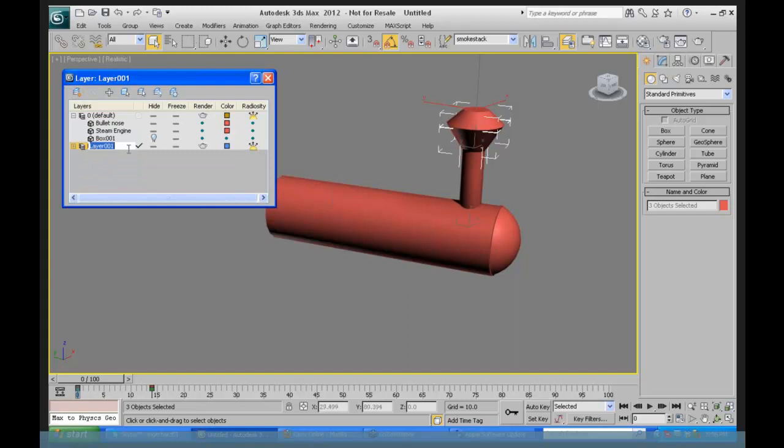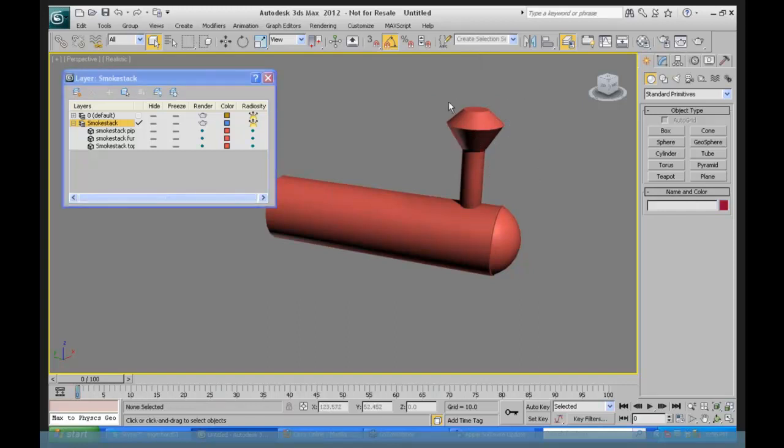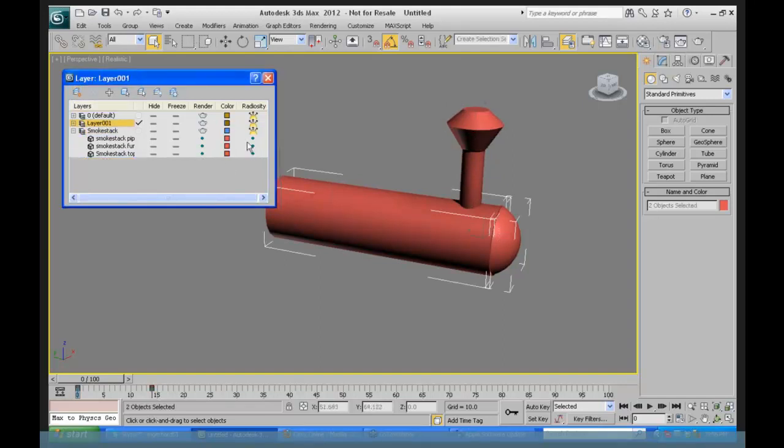I'll call that layer Smokestack, and I'll click there, and those 3 objects are in Smokestack. Now, I can't have these objects be in any other layer besides Smokestack. I can take these 2 objects, create new layer, and I'll call that engine layer. And I'll say OK, and those 2 are in there.